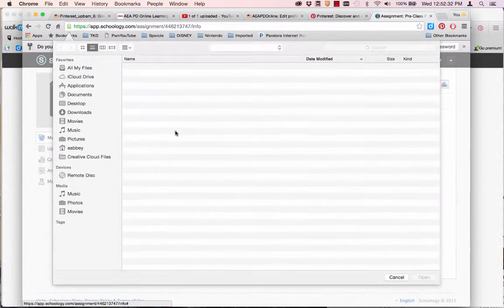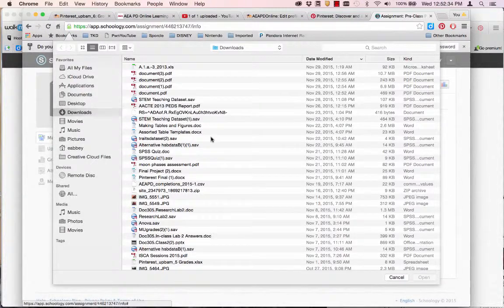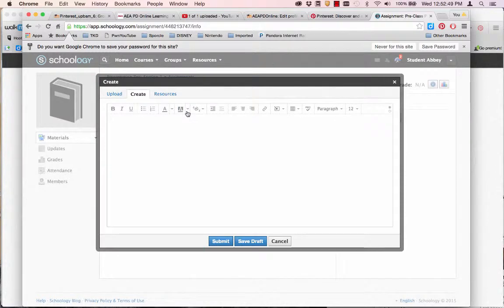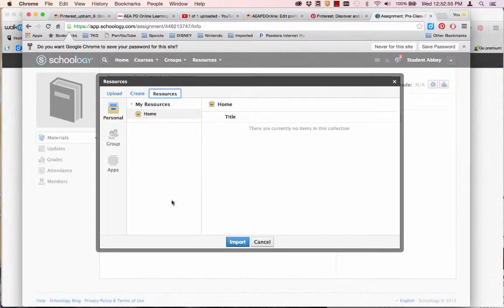And I'm going to go ahead and grab a file. Again, I can add an additional comment. Well, the commenting feature is kind of nice. One of the things that Schoology doesn't allow you to do is have an open text assignment where you type that in. However, they do let you go and create it here, so I could type in my text answer this way, or I could click on my resources.